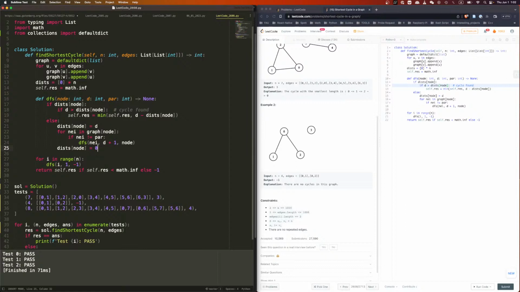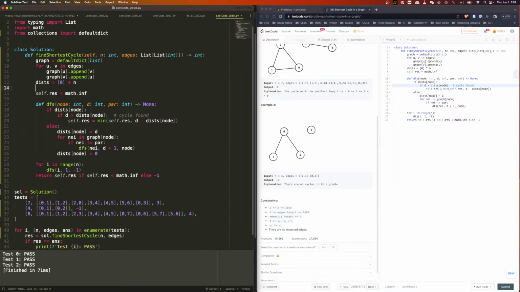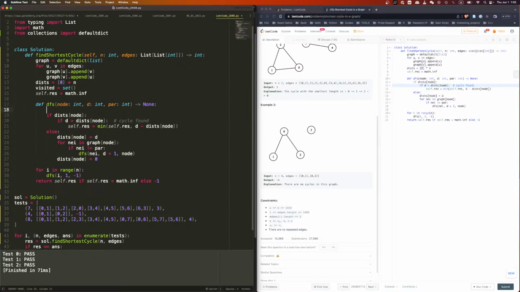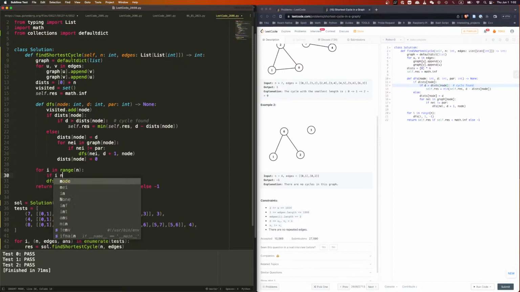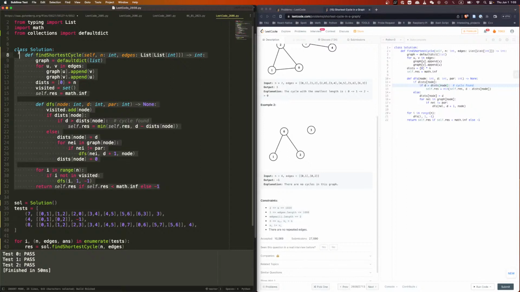visited. So I still have a visited. Dists is dists. Visited is visited. It's gonna be a set. So every time we visit it, right, we can say visited.add node. But I don't use it in DFS. I use it here. Okay? I say if I not in visited, then I do it. If I is in visited, I don't do it.